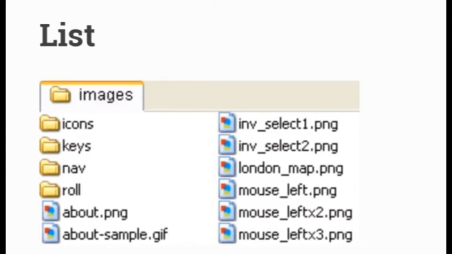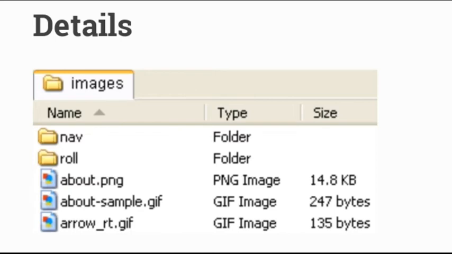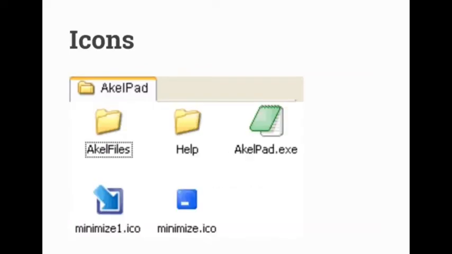Next one, list. What is list? List view displays the files. See, the list menu will display many files. Next one, small icons. What is small icon? The view is similar to the icon view. Next one, detail view. Detail view shows the text information and generic icons. Next one is icon view. It is a view used to embed resource icons.